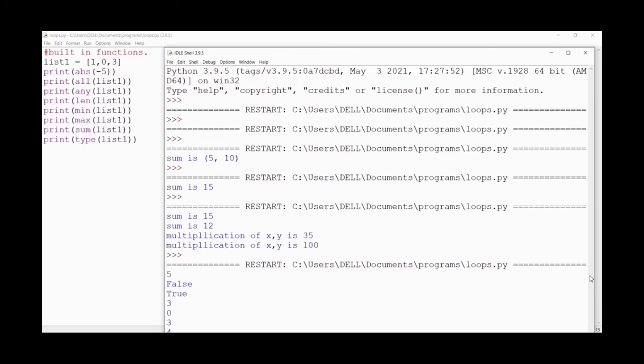So let me explain. The abs function is used to change a negative number into a positive number. If we give a negative number, it will change to the positive number. If the function is all, it is false; if any, it is true, meaning whether the value exists or not. As you all know, the length function len gives 3, because I have mentioned three elements. It has given the output as 3.